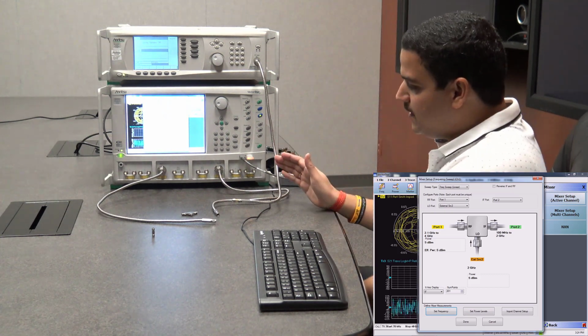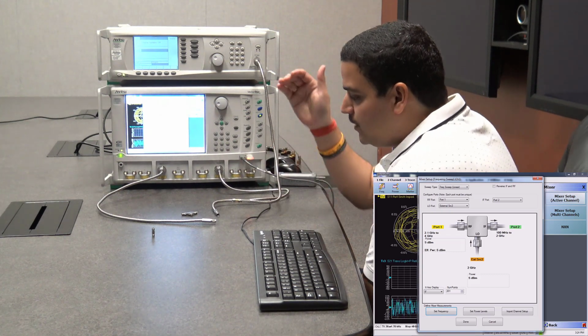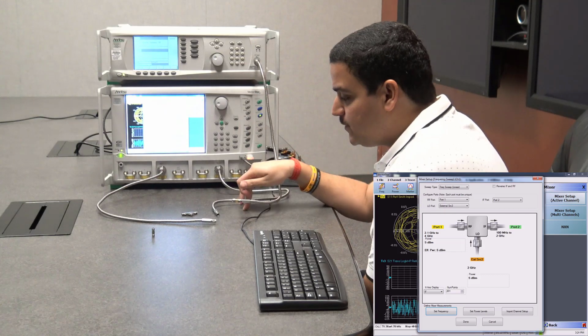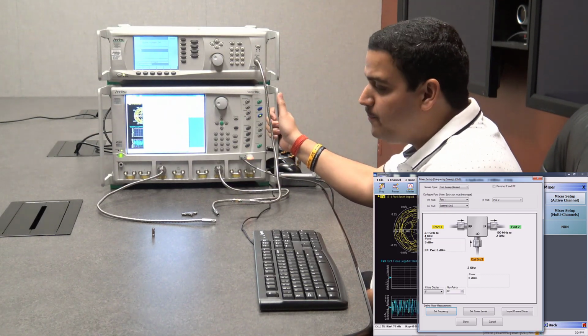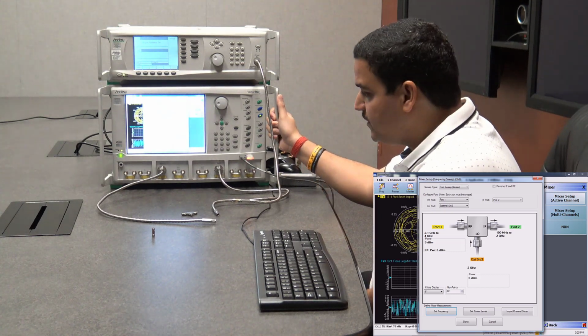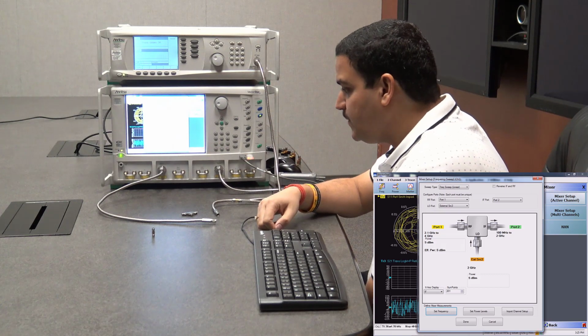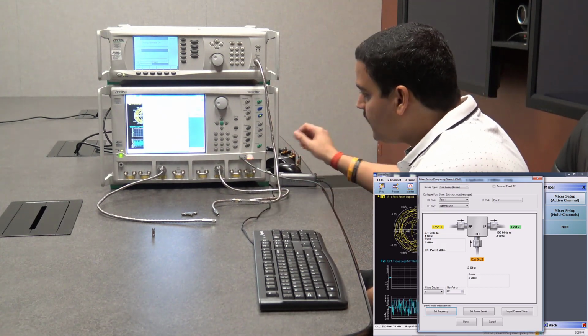Now since mixers are frequency translating, or the input frequency is not equal to the output frequency, the vector network analyzer needs to be equipped with an option called frequency offset or the receiver offset, because the receiver is working at different frequencies, right? So you need to have that option installed in the VNA.